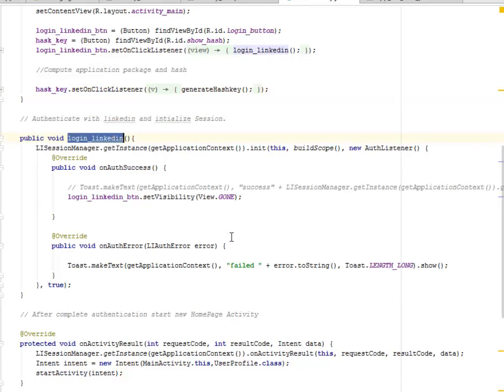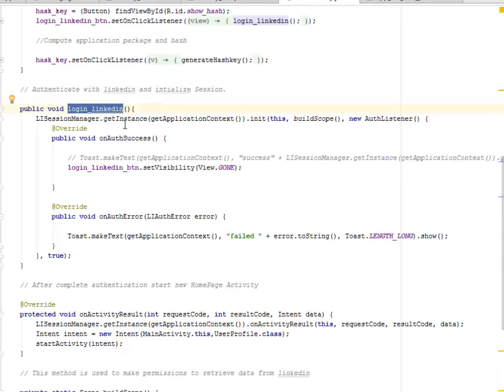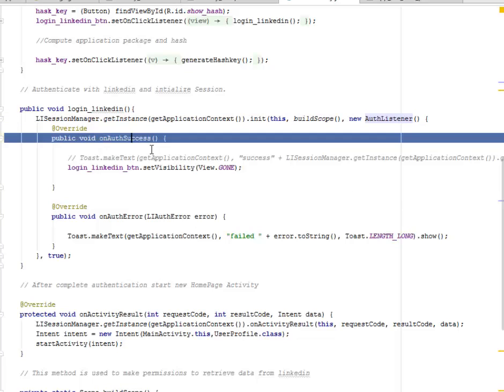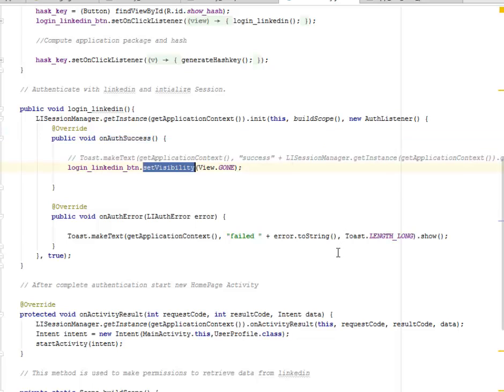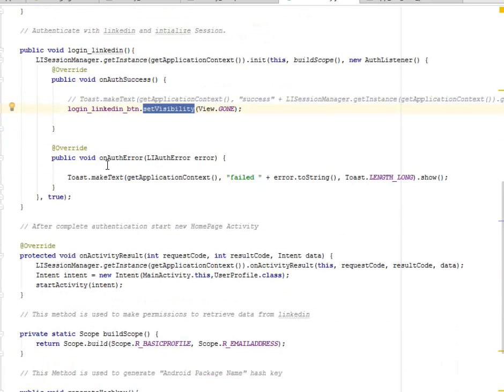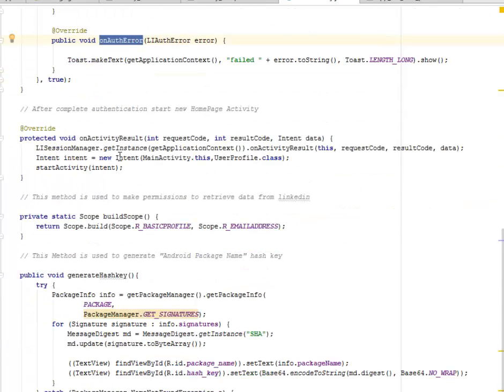Now we have the login LinkedIn method. It's a standalone method where the LI session manager gets its instance and initializes the build scope, instantiating the new authentication listener. Now on authentication success, if the authentication is successful, the login button will be set to visibility gone. Now on authentication error, there will be a toast message that's going to gracefully tell you that the authentication failed. After completing the authentication, it's going to start a new homepage activity. This is where the user profile class will come into play.